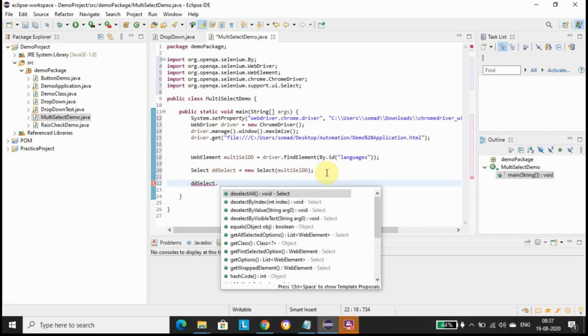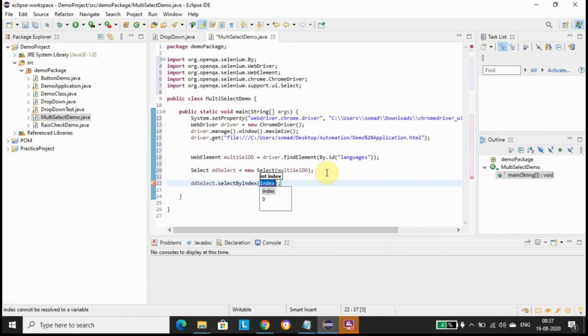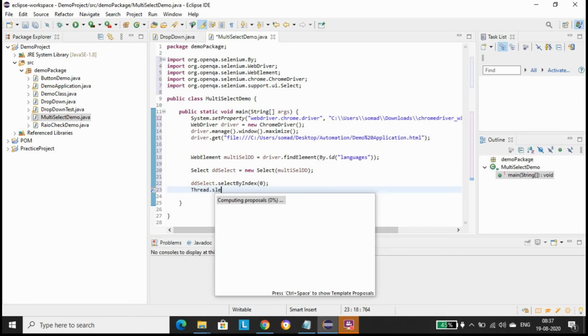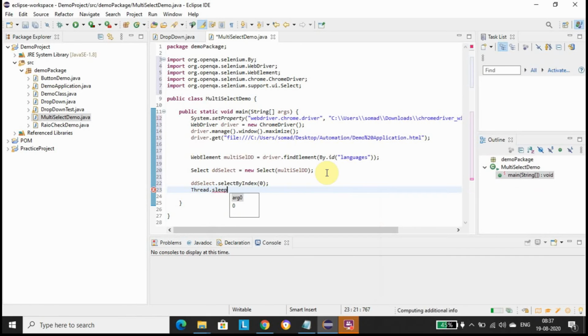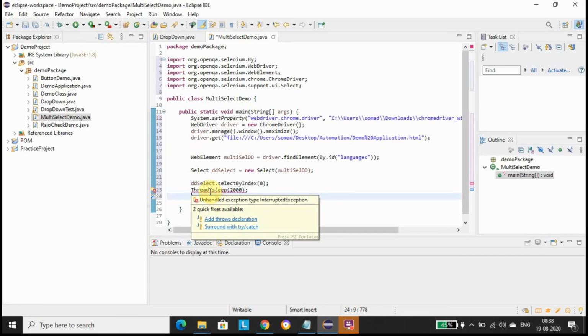Dot selectByIndex. So let me provide selectByIndex 0. Then let's give some pause. Let's say 2 seconds, so 2000 milliseconds. So we have to add a throws declaration probably for this. Yes.